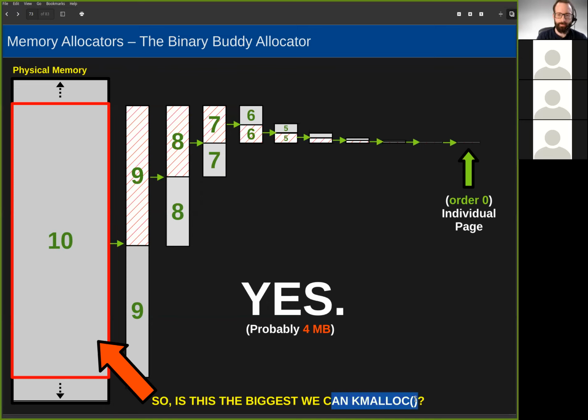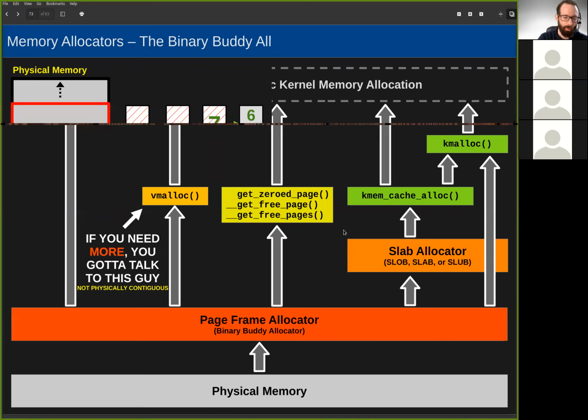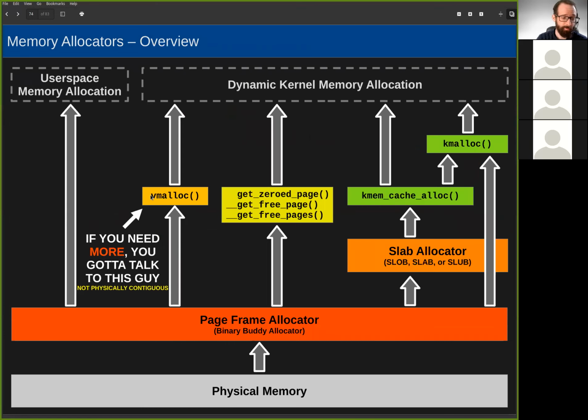So kmalloc always returns physically contiguous memory, whether it's a portion of a slab or an entire block returned by the binary buddy allocator. All kmalloc allocations will always be physically contiguous. And this is the biggest one. If your system has a max order of 11, then the biggest thing you can get is max order minus 1, which would be 10. And if your page size is 4 kilobytes, which it is on most systems, then the largest allocation is probably 4 megs. If you need something larger than 4 megs, well, that's what vmalloc is for.